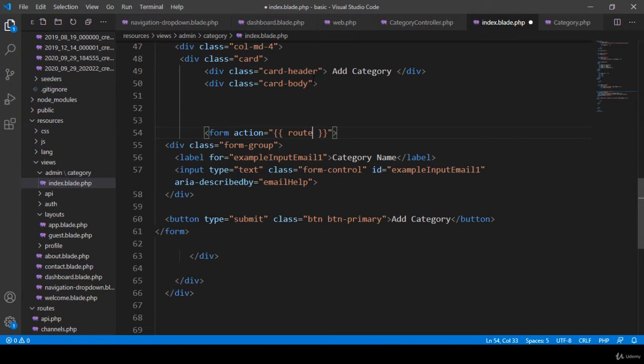So I name it on the route, and to the route area I want to add the route name. Like here, I name it as a store category, whatever you want. So we have to create this route. When you click submit, it should be redirected to our store category area.